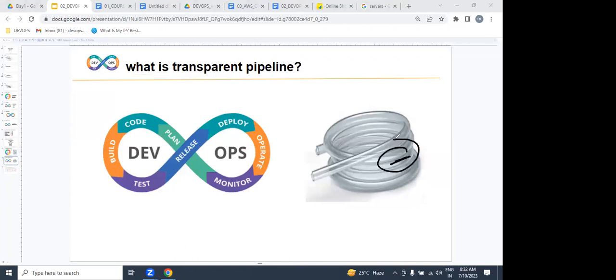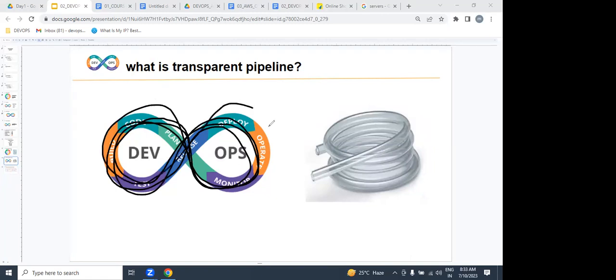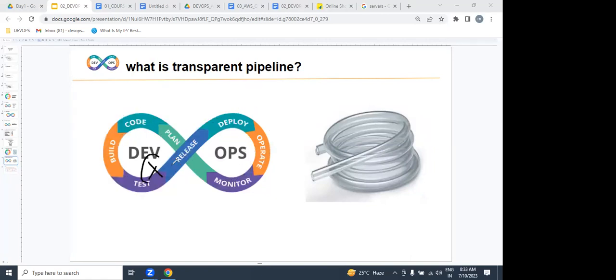Even in a transparent pipeline, if you get an issue or any problem, by one look itself we can identify the problem or not. Yes or no? Yes. After identification, can we provide a solution as soon as possible or not? In the same way, our DevOps process is an automated transparent pipeline. In this pipeline, if we get any problem, we can easily identify it and easily rectify it.